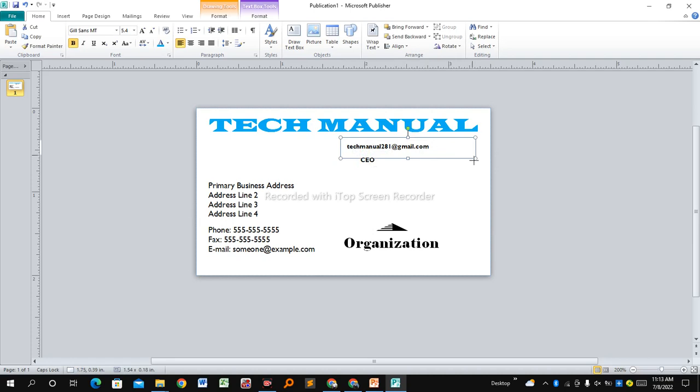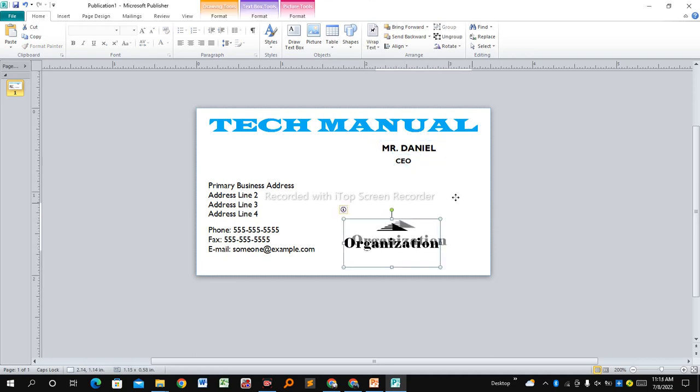Then here, going also to reduce it. Let's say the name of Tech Manual CEO, Mr. Daniel, who is the CEO, Tech Manual. Increase the size. The title is always smaller than the name, so make sure you remember that. And you can always adjust where you want them to appear. Then this, you can always remove or delete.